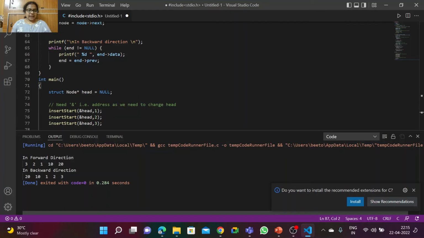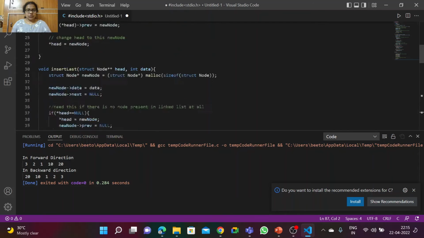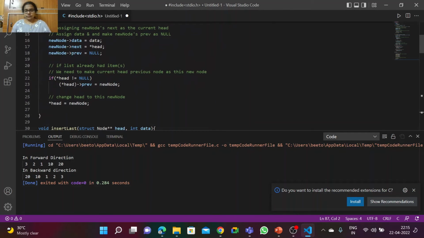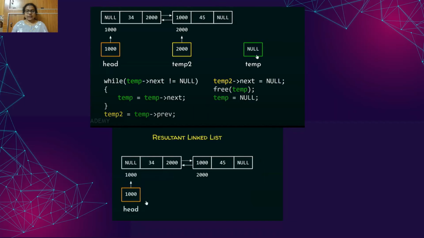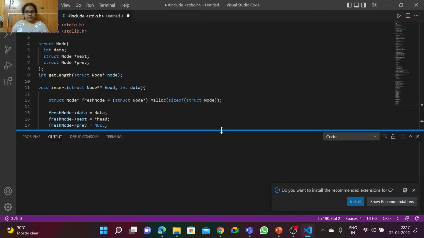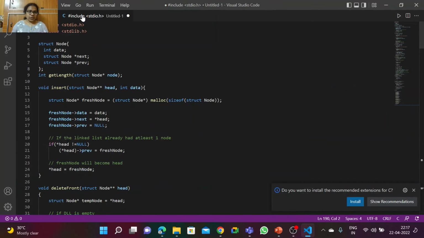So here we got the output of the forward direction and backward direction of insertion at n. Execute all the deletion programs in the compiler and see what output we get. So here is the code.